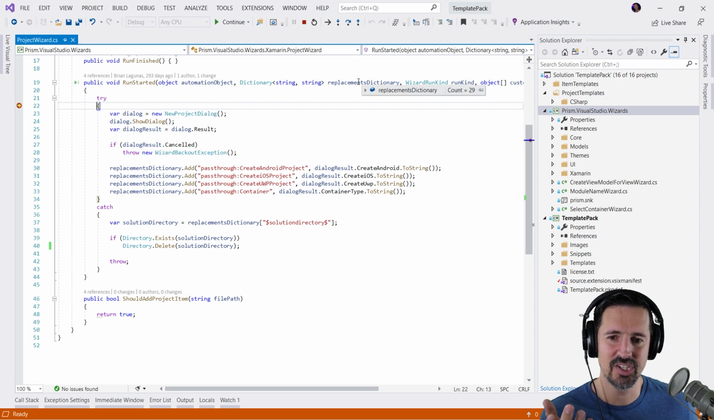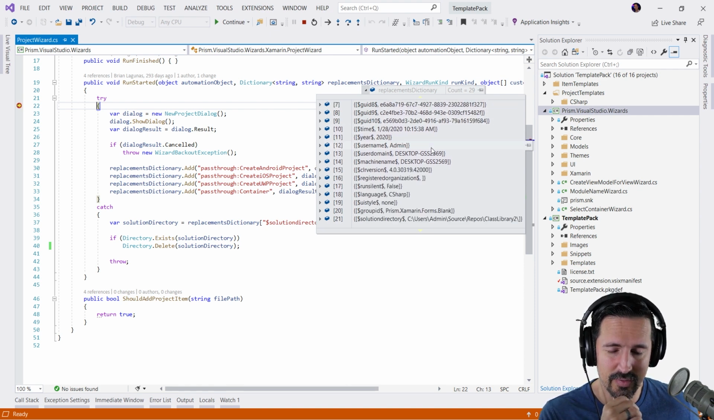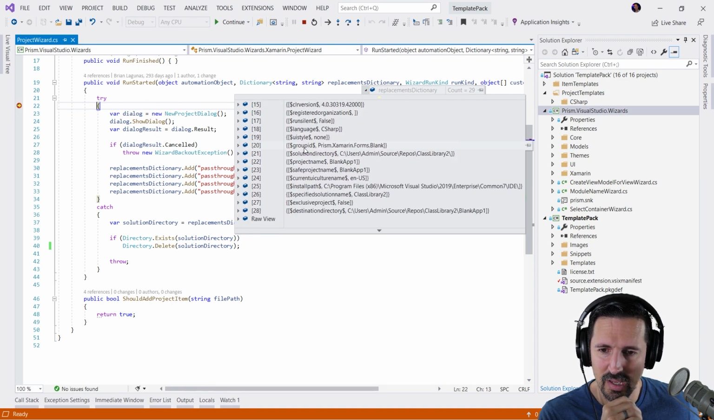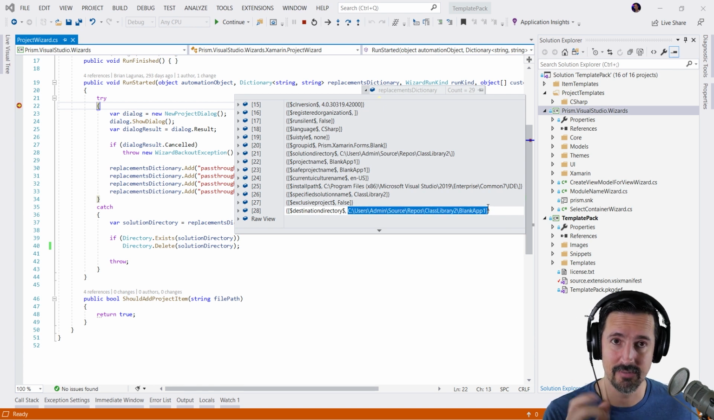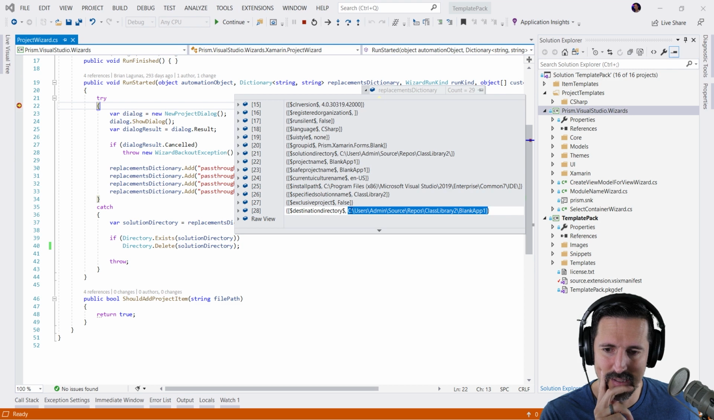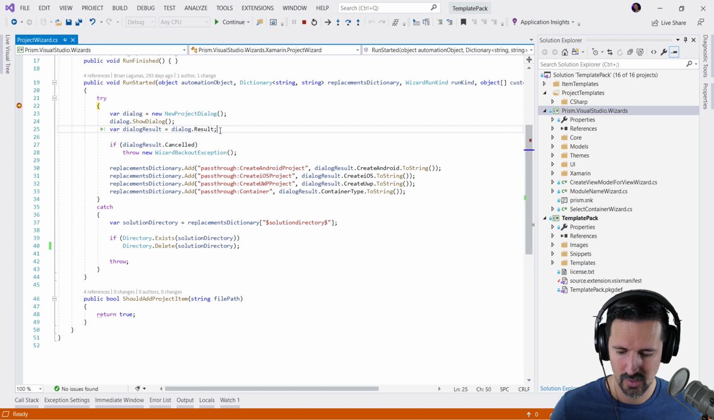Okay, so let's check out Replacements Dictionary. This is a collection of, think of it as variables that Visual Studio gives you about the project being created, right? So one thing I want to pay attention to is the solution directory right here. That's where it's going. We also have a destination directory. This is the destination of the app that we're adding, the project that we're adding. So they're different, right? Let's think about that.